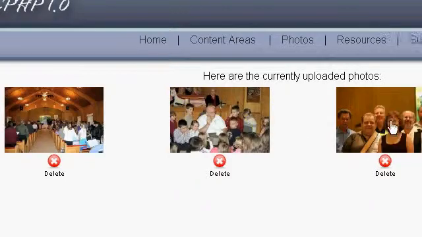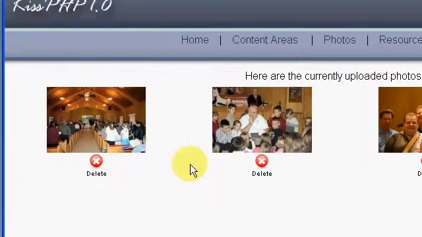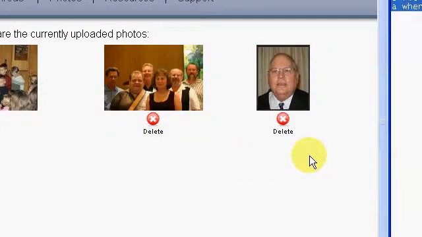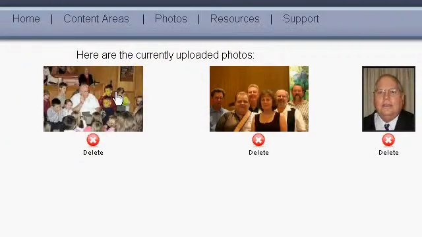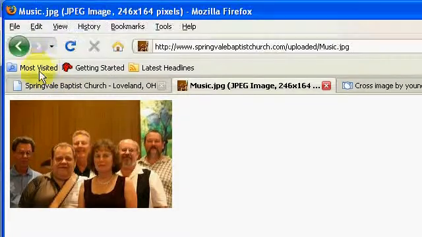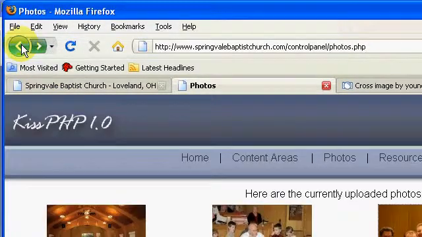If there are more than 4 or 5 pictures here, a scroll bar will be created, and you can just grab the scroll bar, move right or left to find the photo that you're looking for. If you want to see how big the photo actually is, you can click right on it and it previews it in your browser. Just click your back button on your browser to go back where you were.